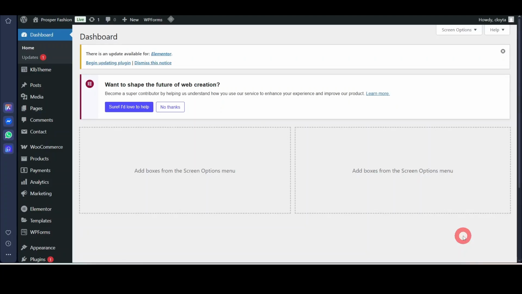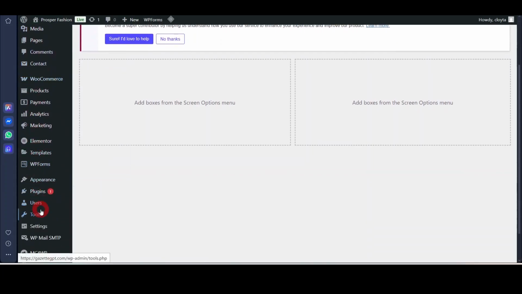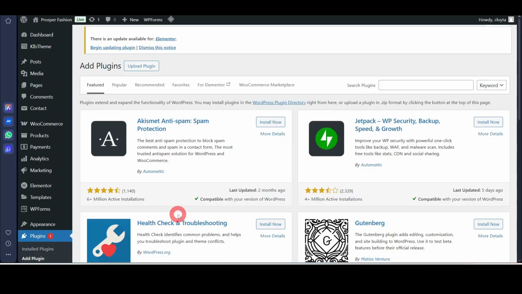So if you have an e-commerce website or a WordPress website generally, and you notice that your emails are going to spam, this is how you can fix that. What you do is, there's a plugin you are going to install. So you come over to plugins, and you click on add new. In case you don't have the plugin, you click on add new plugin.